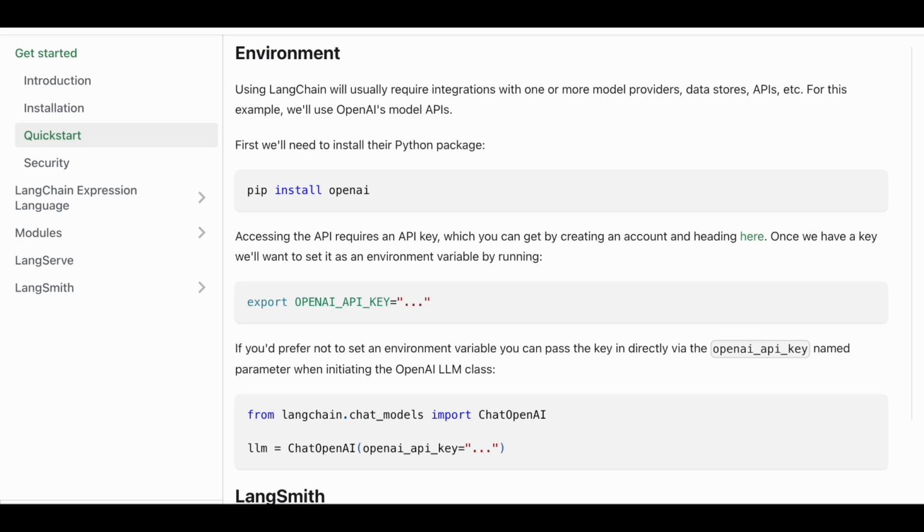Accessing the API requires an API key, which you can get by creating an account. Once we have a key, we'll want to set it as an environment variable by running export OPENAI_API_KEY equals, and then you'll have to type your particular key. If you'd prefer not to set an environment variable, you can pass the key in directly via the openai_api_key named parameter when initiating the OpenAI LLM class. In Python, we can do this by importing the ChatOpenAI class from LangChain chat models, and then we create our llm variable by instantiating the ChatOpenAI object and passing in our OpenAI API key.